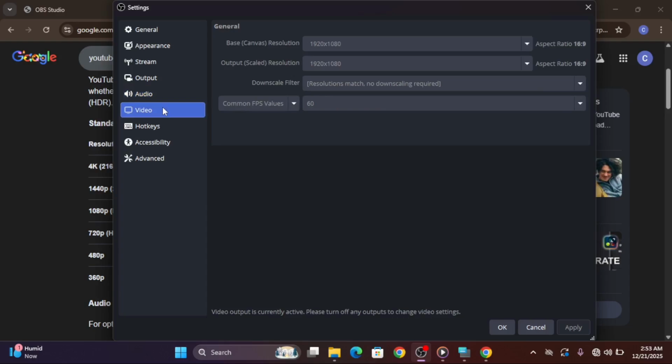Video. So now what you want to do is choose your base canvas resolution, which is the same as that of my monitor. And then my output scale resolution, as that's what is actually going to be streamed. So I want to use 1080p. Then I'm going to choose an FPS, which is 60. 30 will be fine as well, though. If you're experiencing lags on your screen, you can decrease the FPS or the screen resolution. And then you click the Apply button at the right, and then that's it.